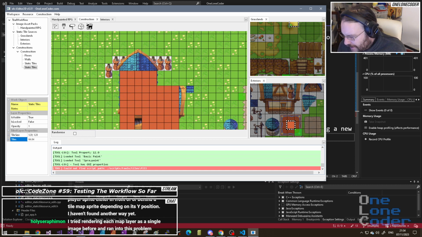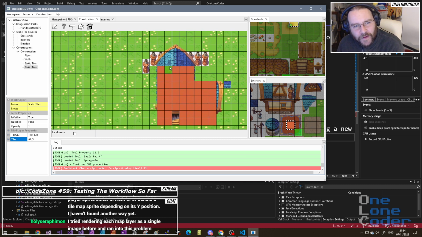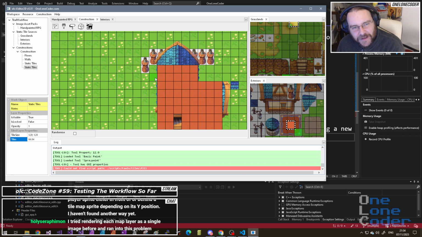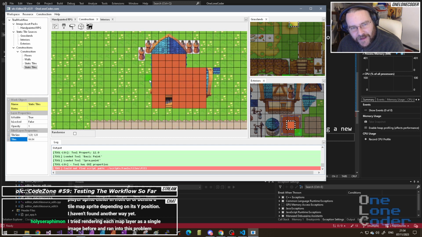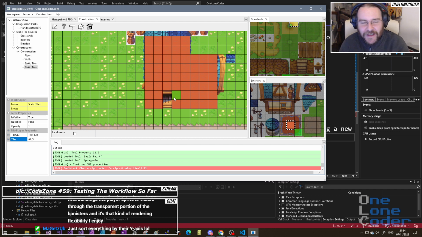I tried rendering each map layer as a single image before and ran. Yeah, that's not going to work. It needs to be more dynamic than that. That would feel right to the player. They would walk past the building, and you get this nice little edge effect. The player would be rendered behind that, but all of the stuff that's not red would need to be rendered after you've drawn the player, except for the door. So that gets even more interesting. It does start to get fascinating, doesn't it?